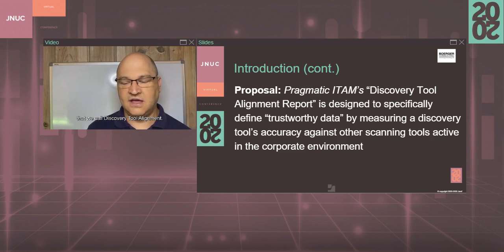So today's discussion is going to be how my organization uses what we call pragmatic ITAM to generate a report that we call discovery tool alignment. And we can do this to provide a definition around trustworthy data, and then leverage that to springboard into completing the maturity required inside ISO IEC.